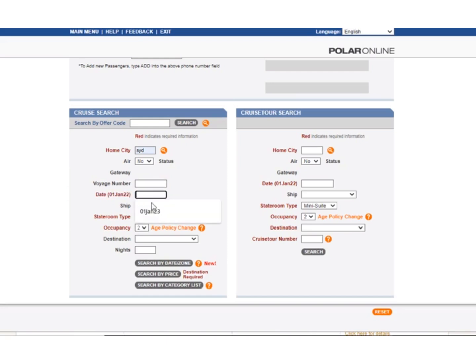For today, we're going to search by this date. You can search by the ship name if you want to specify the search. Stateroom type, occupancy, destination and nights are optional. Now, there are 3 ways you can search. You can search by date and zone, or by price, and this makes the search more specific if guests are sort of price-driven or they know the destination that they want to travel in.